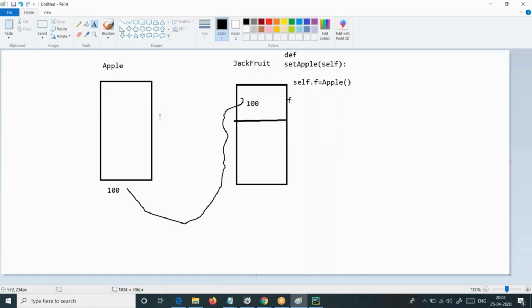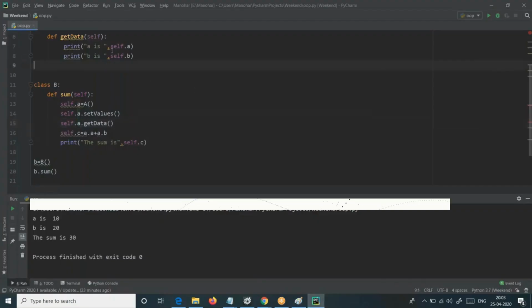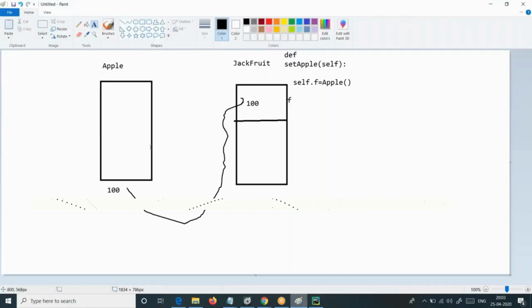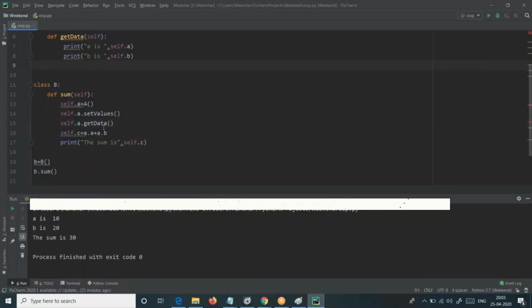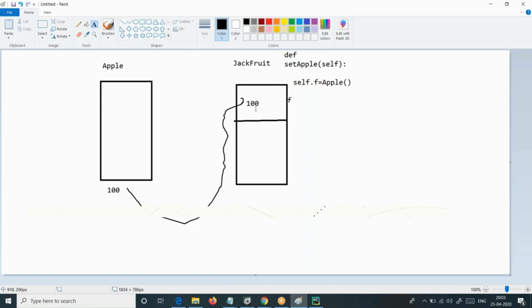Got my point? If it is inheritance, it will be totally different. Do you understand this, sir? All of you get this point now? Can I get a yes or no from you? When I create an A object inside B, it means we are taking apple as A and jackfruit as B. That A object is created, and the reference of apple will exist in this B object.